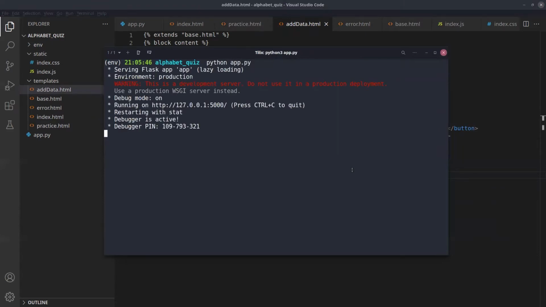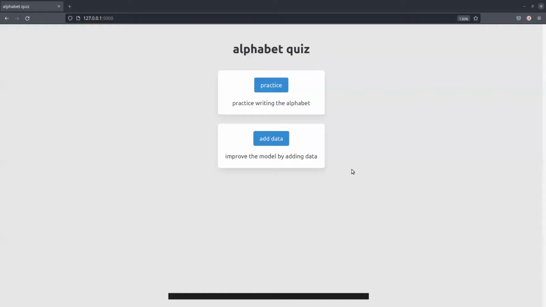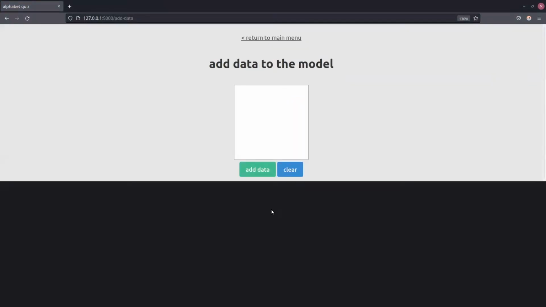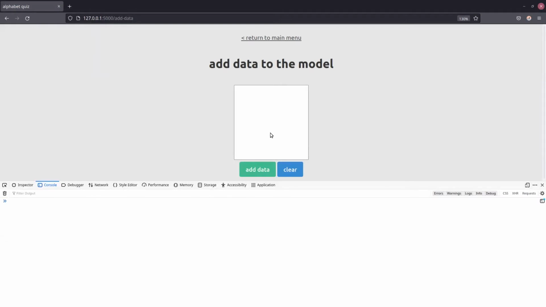And I have to restart my server, go back to the browser, and we'll just go to add data, even though they're the same right now. So I'm going to open up the console, and I'm just going to draw the letter A. And so perfect, this is what we expected. Use of the getPixels function to grab that data. It compresses it down to 50 by 50, which is an array of 2,500 little pixels.